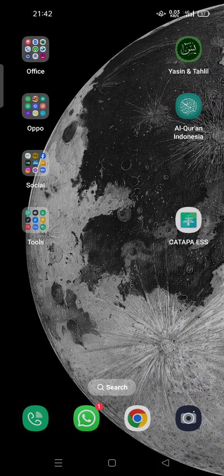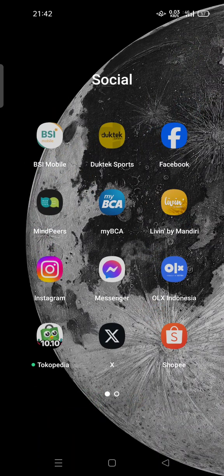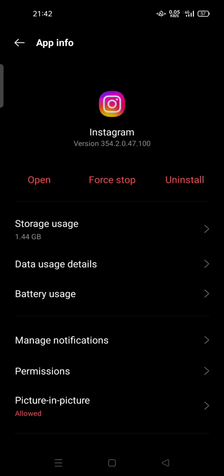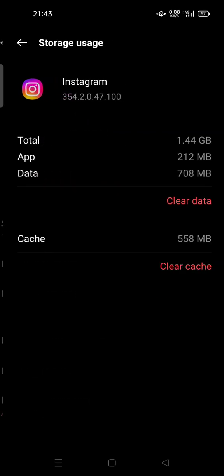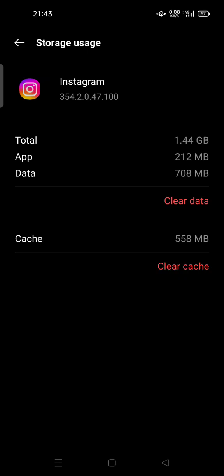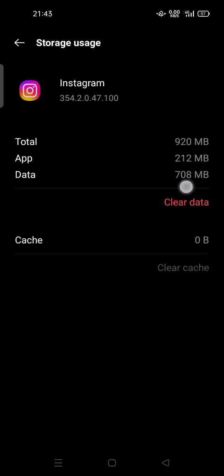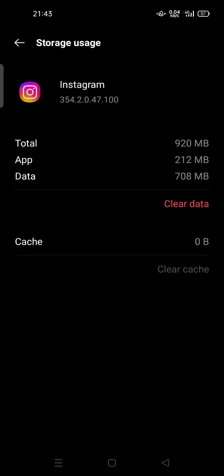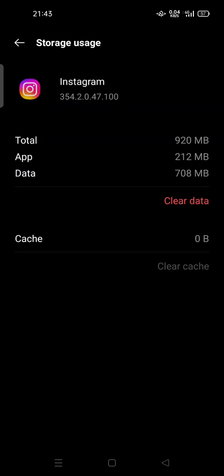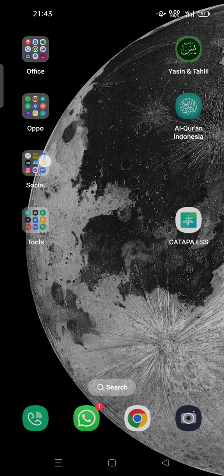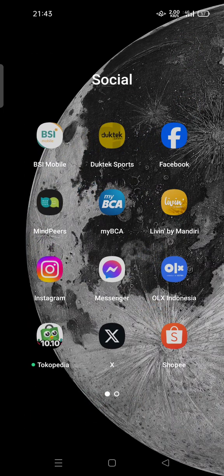If you already updated your Instagram, you can try to hold the Instagram icon in order to go to the application info. Here you can tap on storage usage and you can clear cache. And you may consider clearing your data, but you need to log in again. So after you update and clear cache, you can try to open or reopen your Instagram.